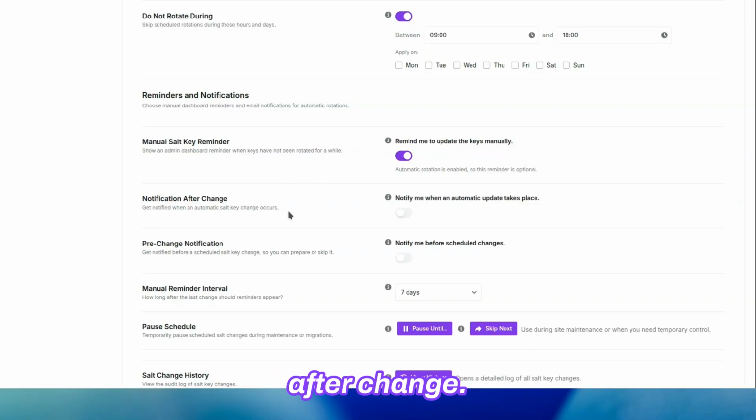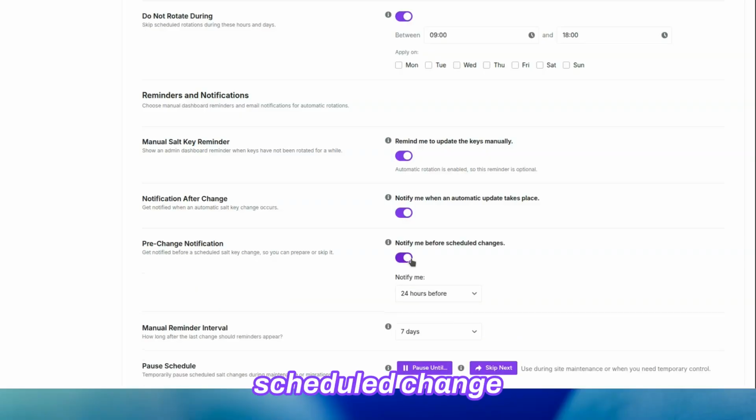Next is Notification After Change. We are turning this on. This sends you a notification whenever an automatic key update actually happens, so you always know when it occurred. Then there's Pre-Change Notification. We enable this one too. This warns you before a scheduled change takes place, so you can prepare for it or skip it if you're in the middle of something important.